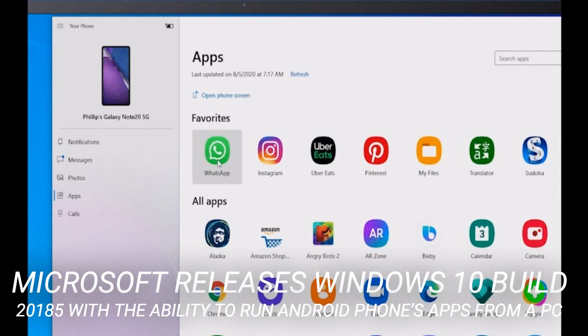Starting today, Android phones supporting the Your Phone app's phone screen feature will be able to preview the app's feature. See the list of supported devices here. The ability to run multiple apps simultaneously is currently not available and will be introduced later this year.